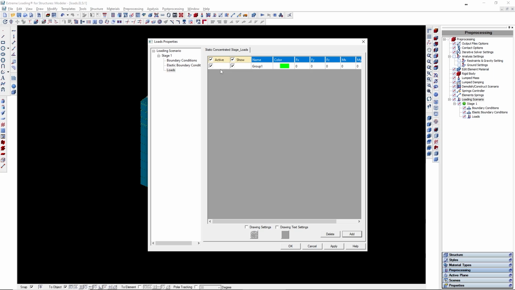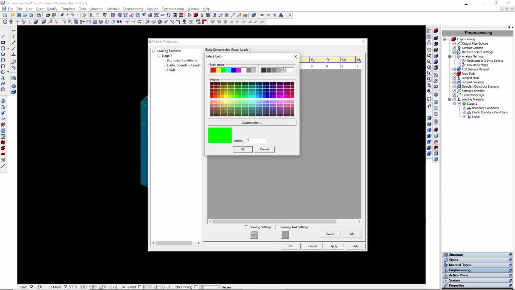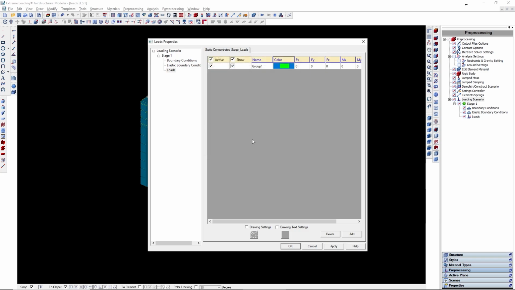As you can see, the table contains options for activating, deactivating, showing, and hiding the group, and lists the color of its indicator and the value of the force assigned to it. We can change the color for the group by clicking its corresponding color and choosing a different color from the pop-up window. To clarify, this will be the color of the group indicator, which is an outline around elements or region assigned to the group, and arrows to indicate the direction of the force components.